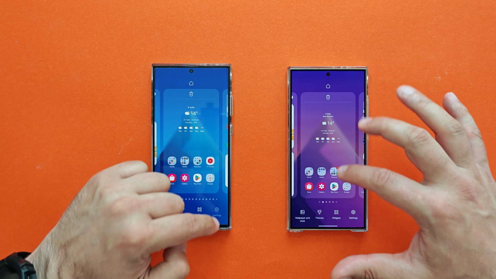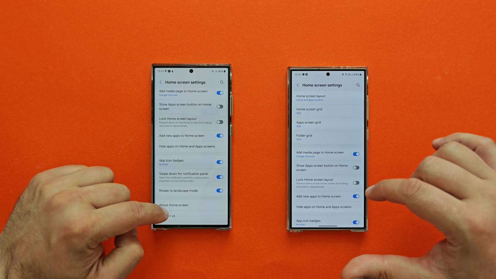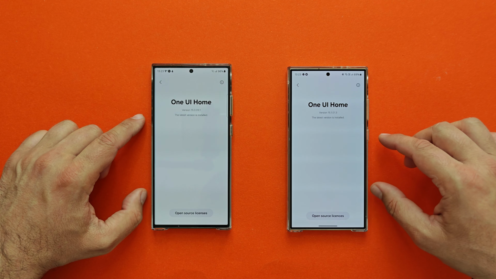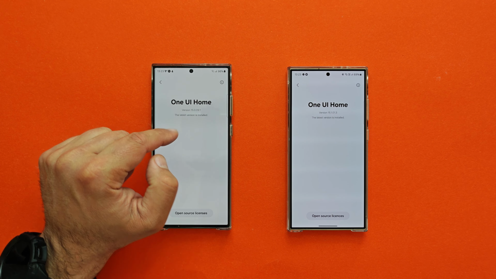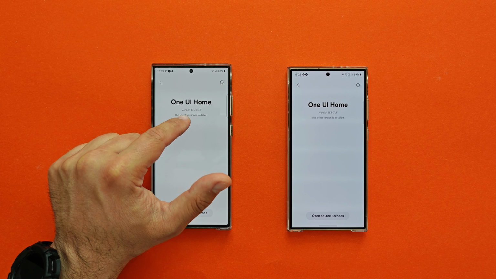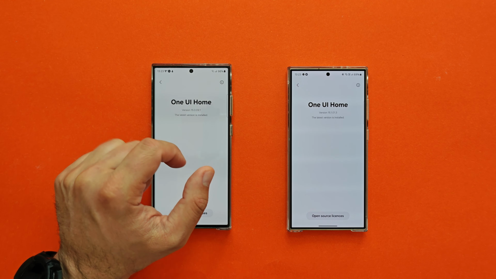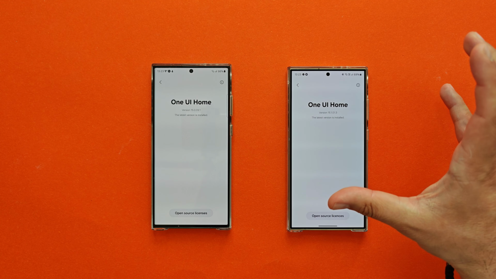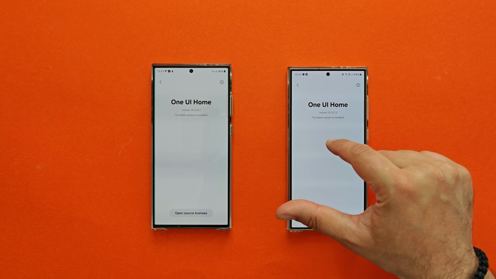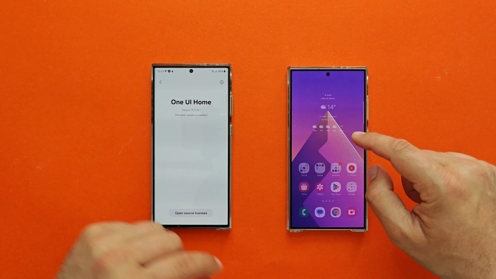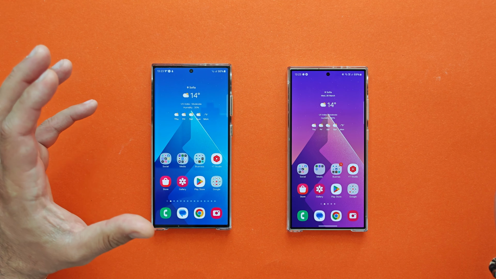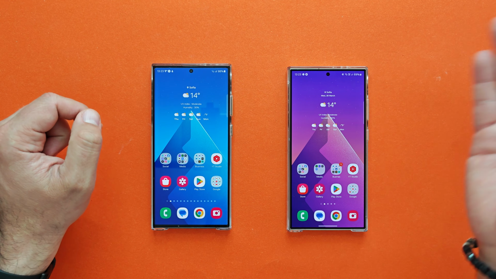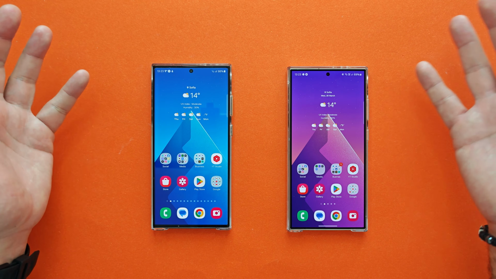Something important, I want to go inside the settings. I want to check the home screen version. Now on the One UI 6 S23 Ultra, the version is 15.009.1, and on One UI 6.1 I got an update like I showed you. The version here is higher, it's 15.1.013. So it seems that with One UI 6.1 you are also getting updated versions of some of the applications. This kind of makes sense.